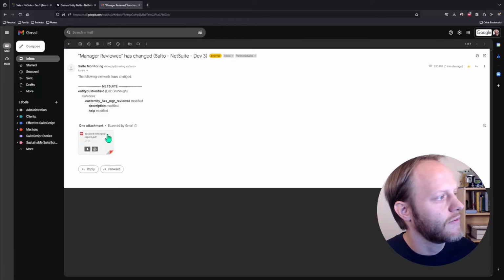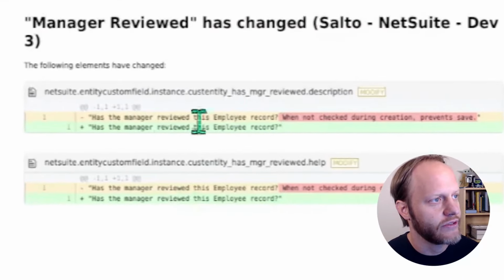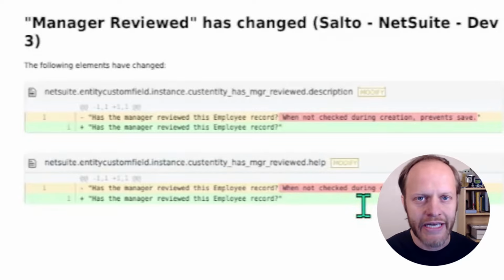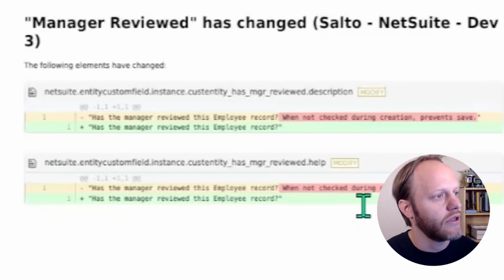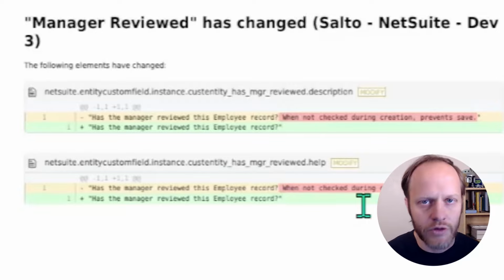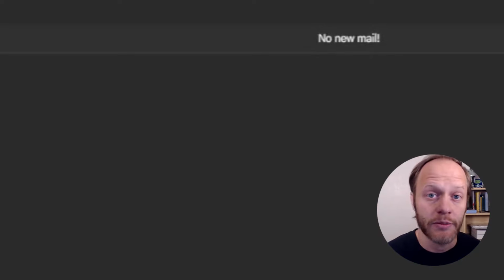I can come in here. There's a PDF attachment that will show me the exact diff. So I can see here that the description and the help have changed. And at this point, probably this is an innocuous change that I don't need to care about. I don't need to make adjustments to my script or saved searches or workflows or whatever is using this field. Changing the description and the help doesn't affect that. So I probably need no action here, and I can delete my email.